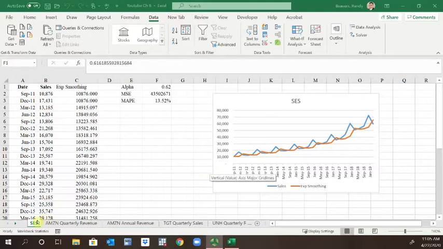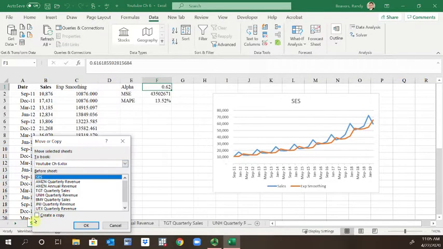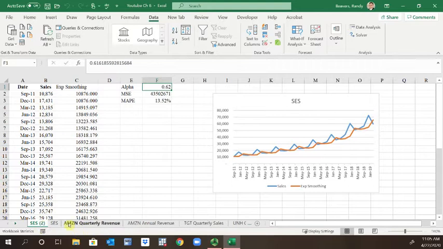We're now going to modify the simple exponential smoothing model to attempt to capture the trend. So we're going to use the Holt's linear trend exponential smoothing model to do that. So I'm going to move or copy what we just did with the sheet. I'm going to change this to Holt's linear trend exponential smoothing.